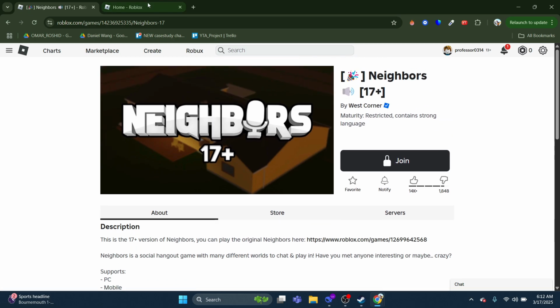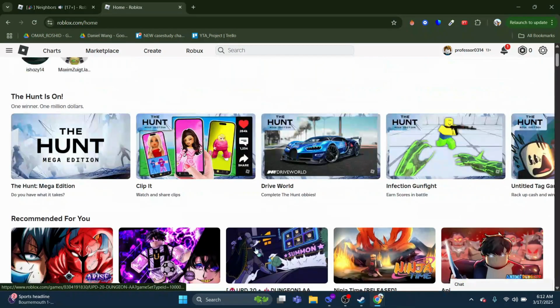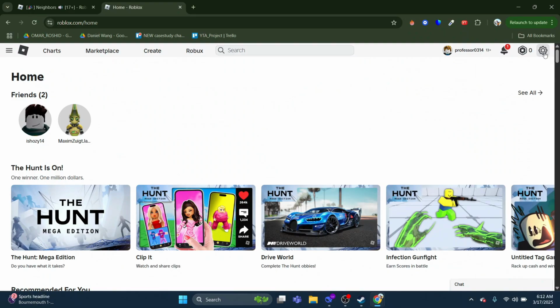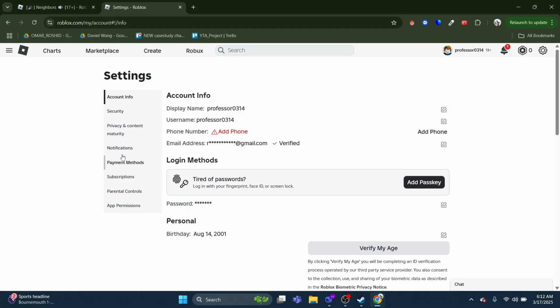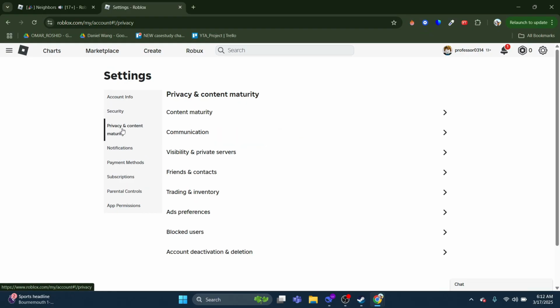So what you have to do is go to your home page and here click on this gear icon at the top right. Select settings from the drop-down menu and you will be redirected to this account info page. Here, go to left-hand side menu and click on this privacy and content maturity.